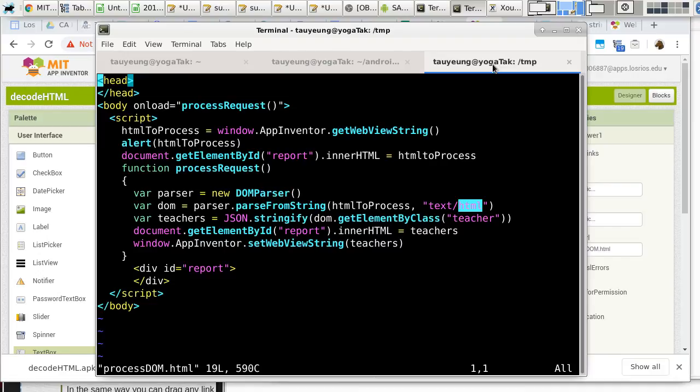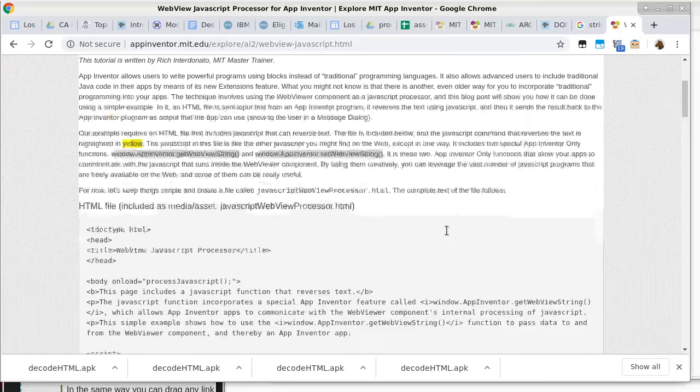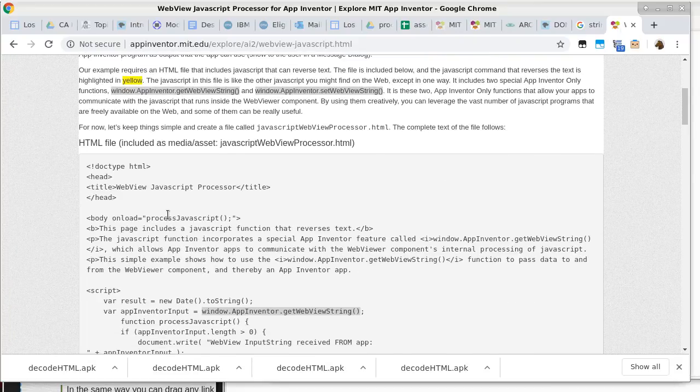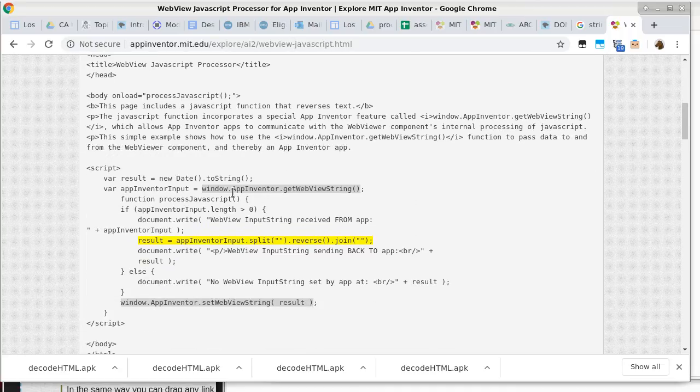All right, so let me just double check this code. Onload is process request. Process request was spelled correctly. And then HTML to process. Okay. Is onload supposed to be capital L? I can't remember. No, it's not. Okay. Yeah, that's its own example, but it has a semicolon after that. That shouldn't matter. That should not matter in JavaScript.